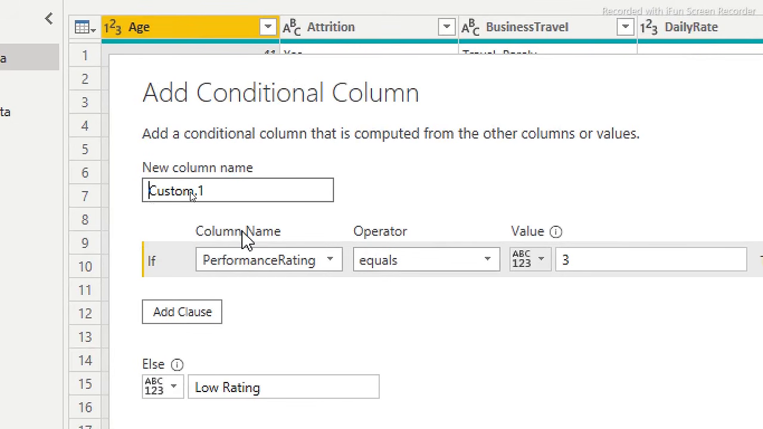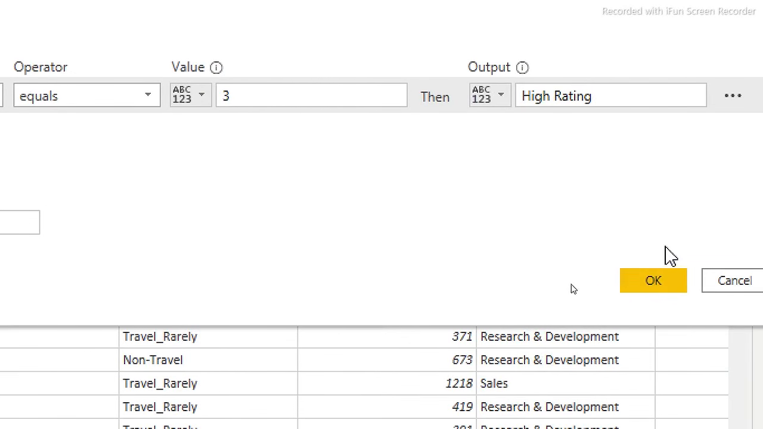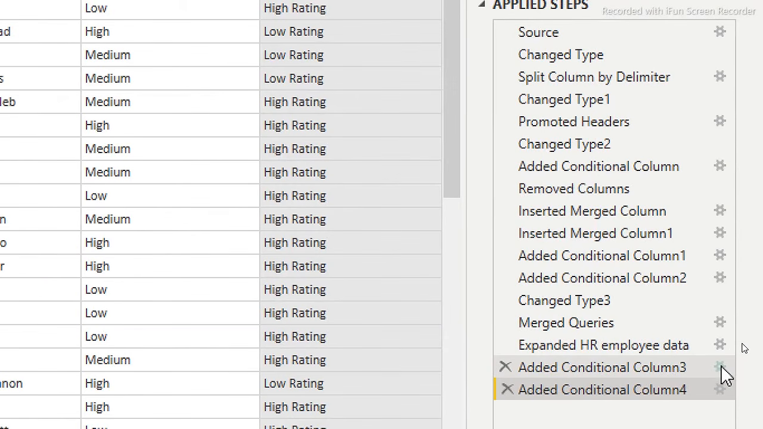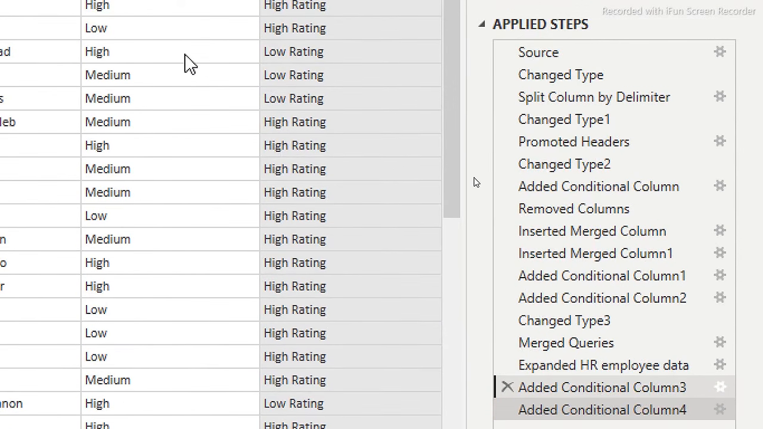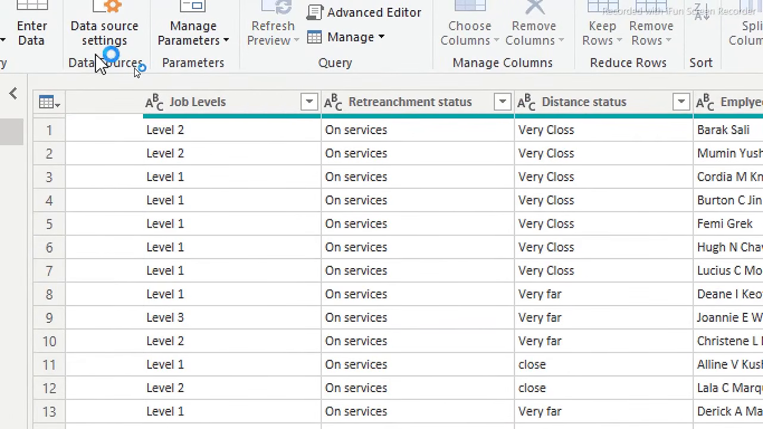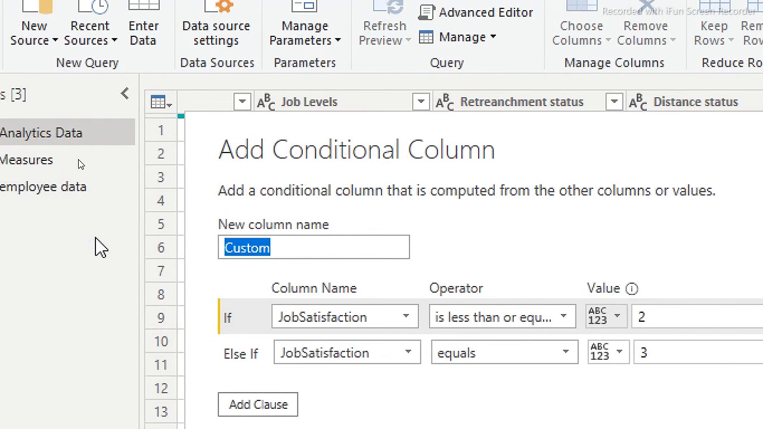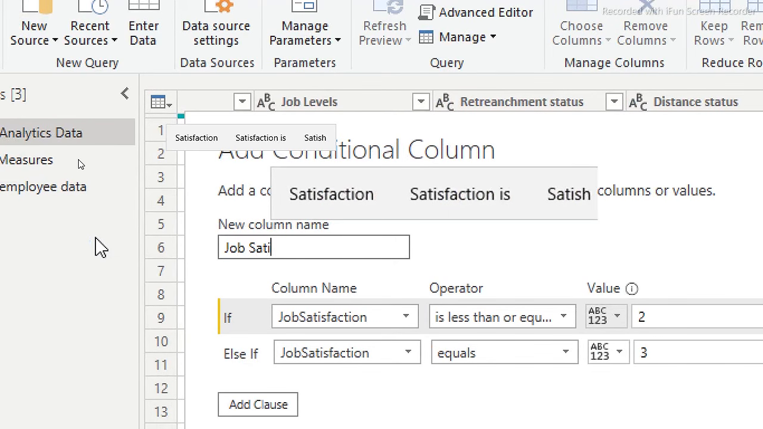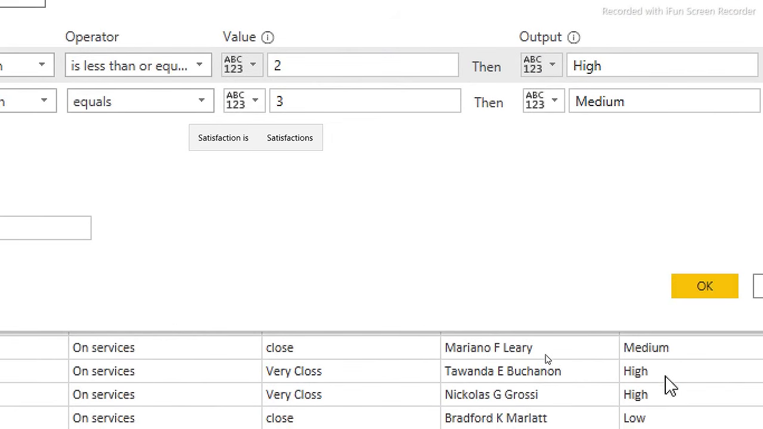So we have just Column 1, and we need to change this one to Performance Rating. Performance Rating. Now we go back and click on OK. Once we've got that committed, we do the same for this one as well. We change it to something suitable to identify it in this part. Okay, now this is going to be Job Satisfaction. So for Job Satisfaction, we click on OK.